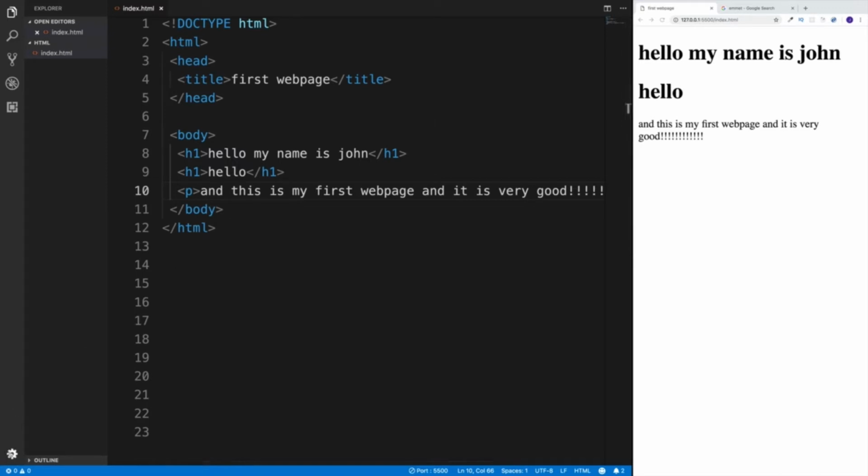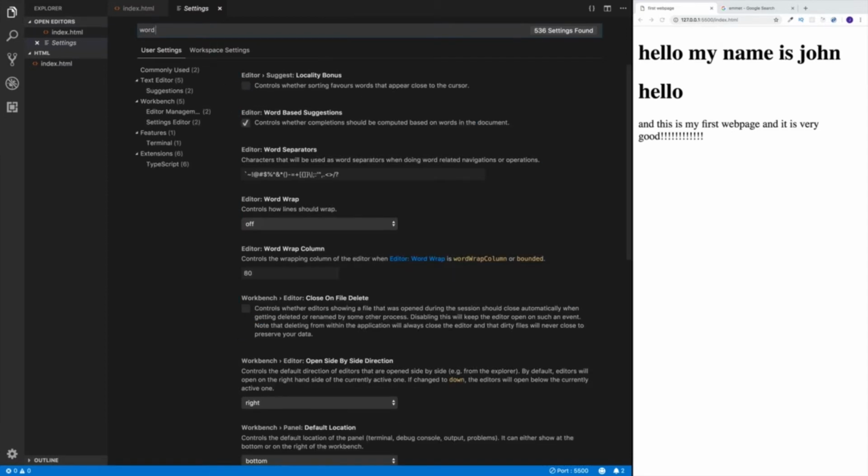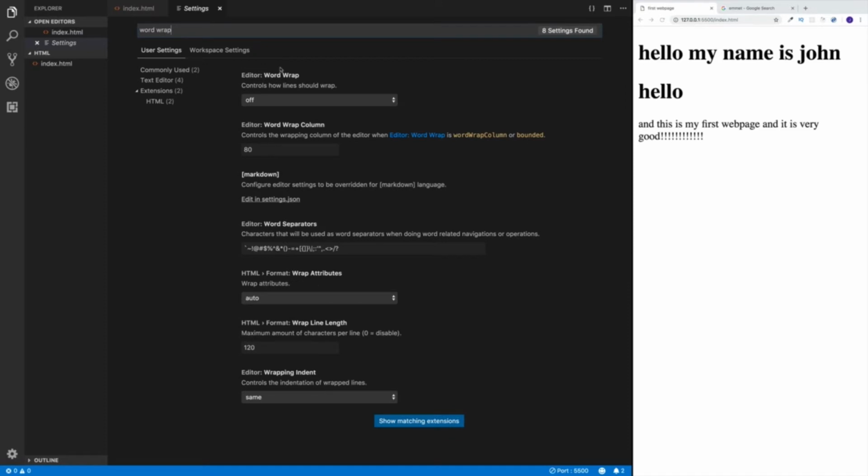Well, again, we're going to have to go back to the settings. So we're going to click on the cog and then we'll look for the setting of word wrap. So again, let me find this. And then you're going to have this control how lines should wrap. And here in this case, we just need to say that this would be on. So instead of off, that was there before, we're just going to go for on.